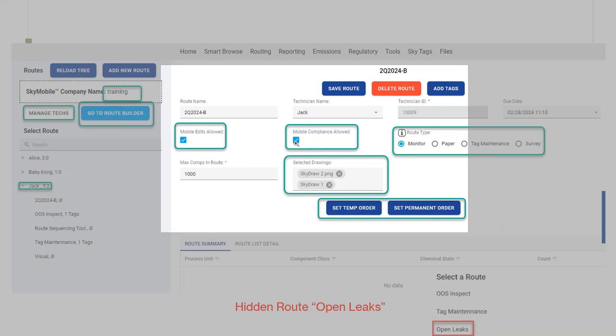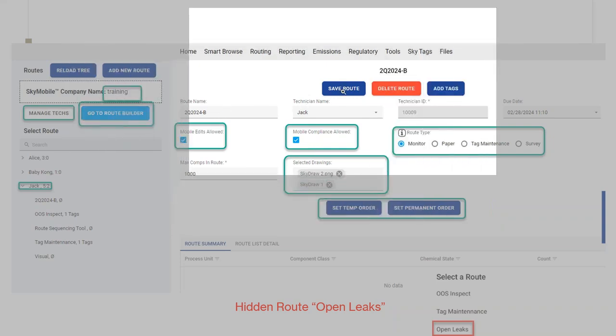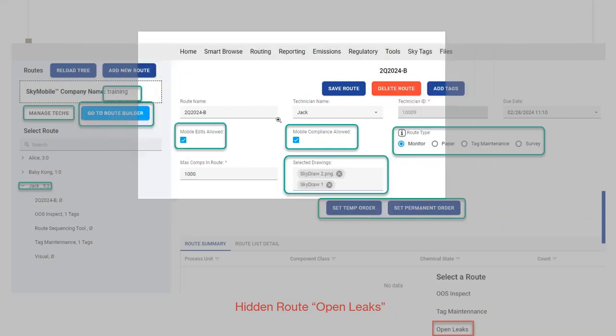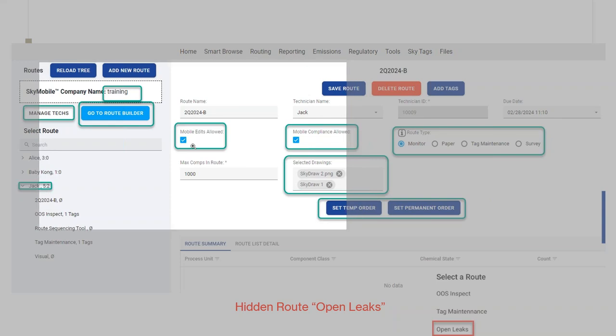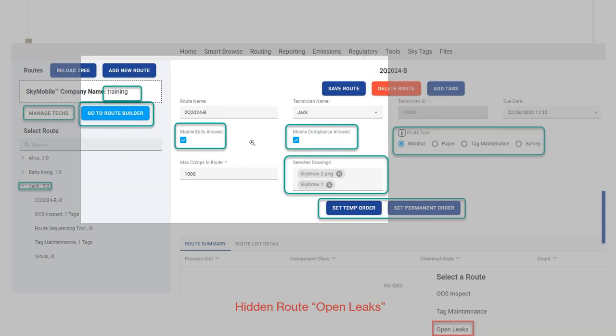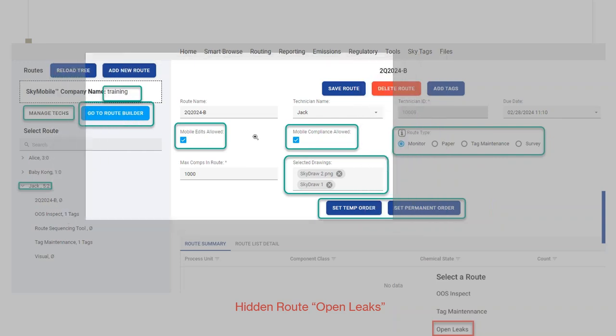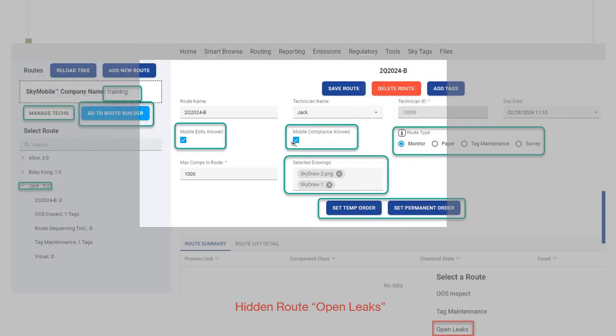On the route level, this is the route name, and you can change it to whatever you want, but you have to hit the save button here when you do that. Okay. Here are the options here, though. Even though you have these checked on the technician level, mobile edits allowed, meaning they can change the tag number and location description, and mobile compliance allowed, meaning they can change the class, the chemical state, and add or remove regulations, you can control that on the route level too.